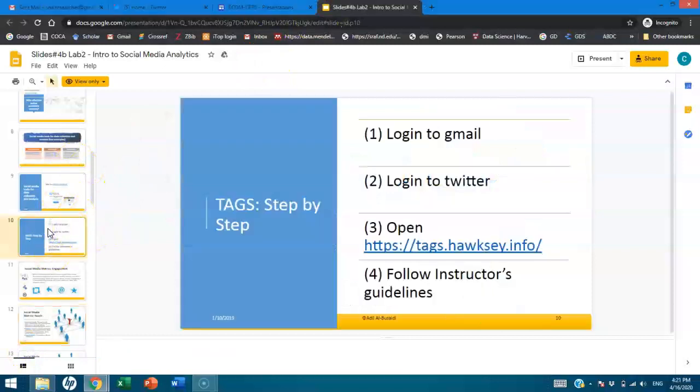Now, this is a very brief tutorial on how to carry out your individual assignment. I'm only asking you to produce a dashboard, but you need the following steps.